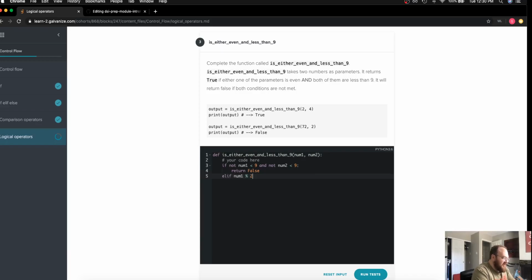num1 is evenly divisible by 2, or, right, I don't need both of them to meet this condition, only one of them, num2 mod 2 is equal to 0, right? If num1 is even or num2 is even, I can go ahead and at this point I will return true.